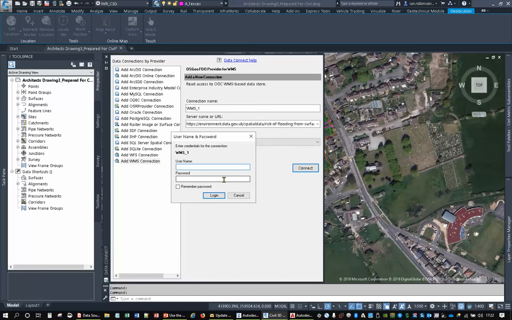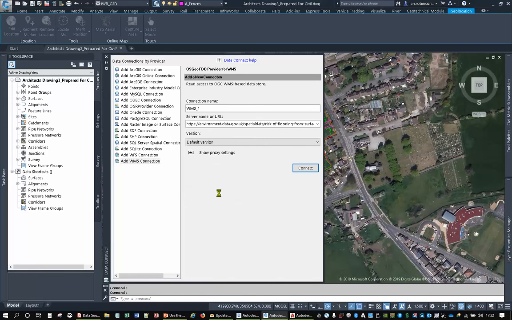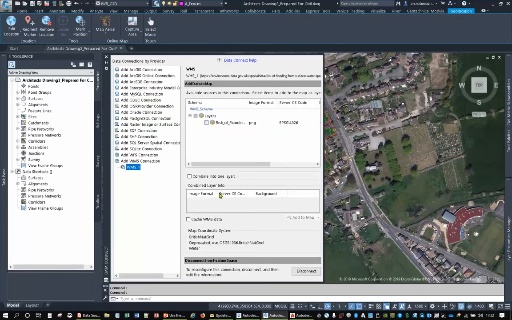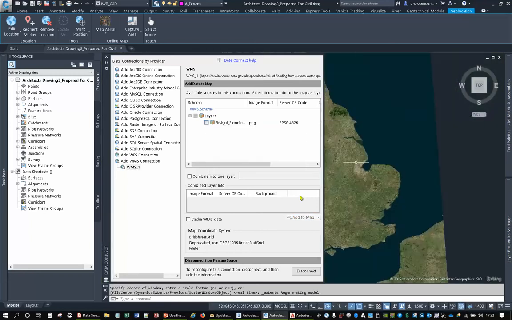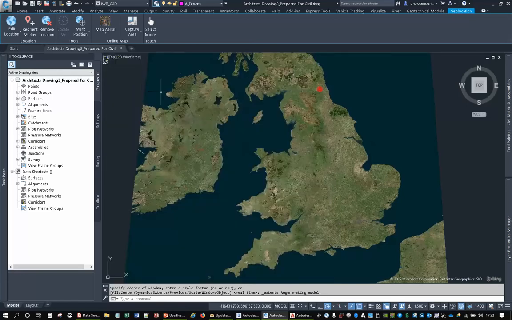It always asks for a login, and they never have one, so you just click login. And it's going to connect directly to their server. Basically, I want to see if this field floods, so I'll do a little bit of constraint data. Now, this data set is massive. It's all of England. It's humongous. In fact, I think it's England and Wales. So it'll zoom me way out to the whole of the UK. So we'll shut that down.